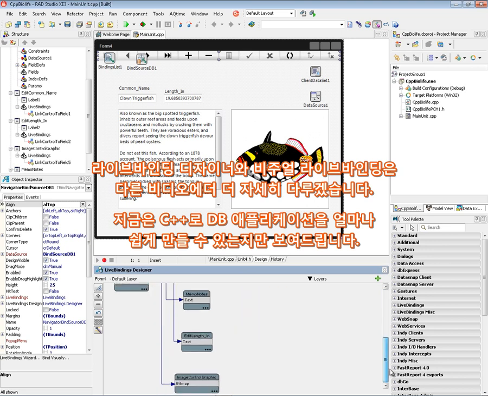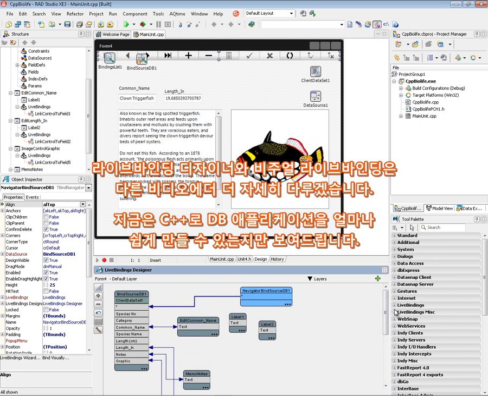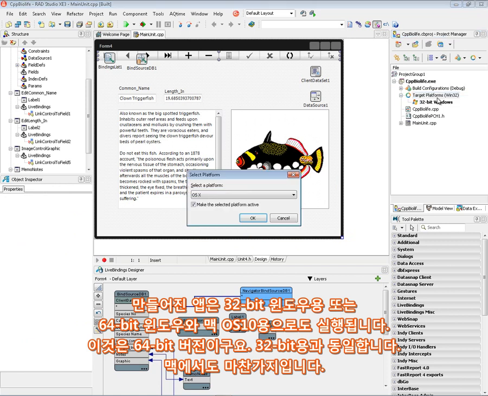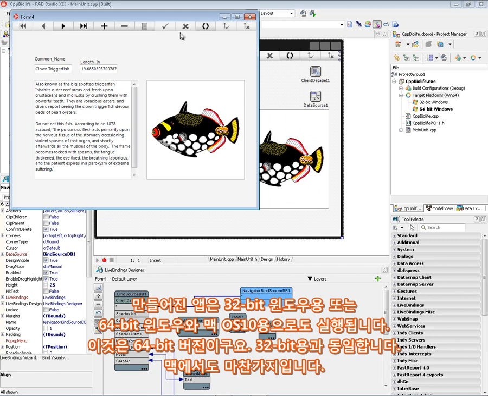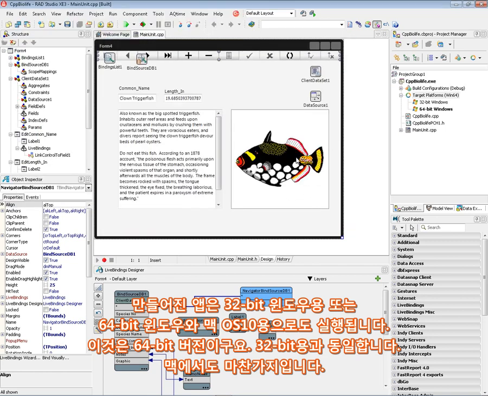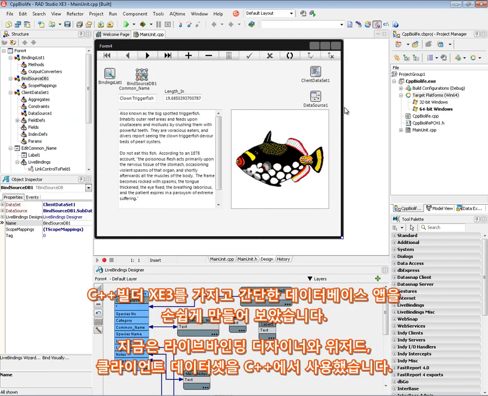But this just shows you how easy it is to put together a C++ database application that you can run on 32-bit Windows, 64-bit Windows, and OS X. So here's the 64-bit version, and again, it works the same as 32-bit. Same thing will run on Macintosh as well. So that's how easy it is to build a simple database application in C++ Builder using the Visual Live Bindings Designer, the Live Binding Wizard, and using the ClientDataSet in your C++ applications.